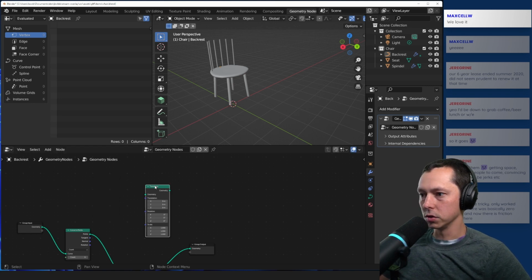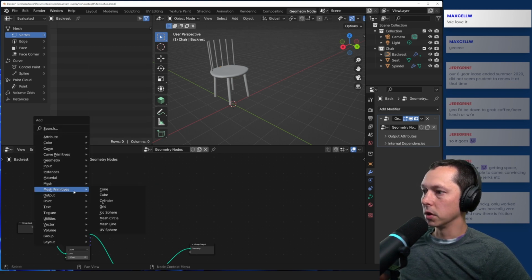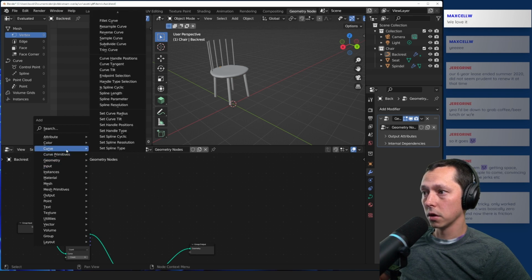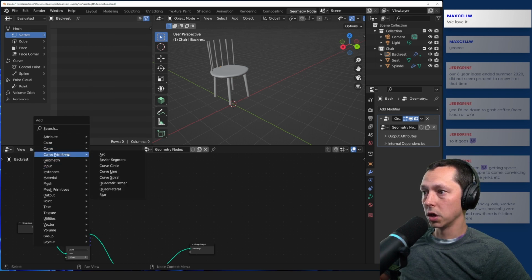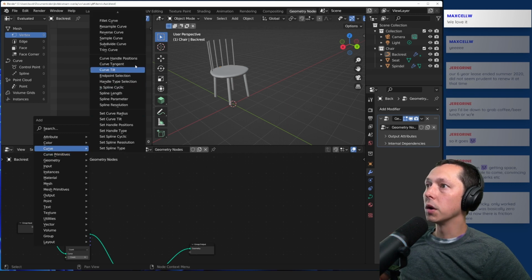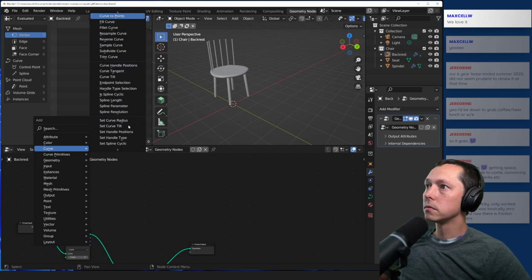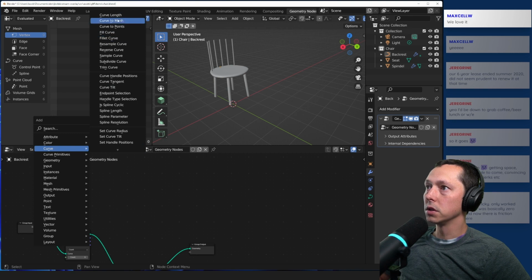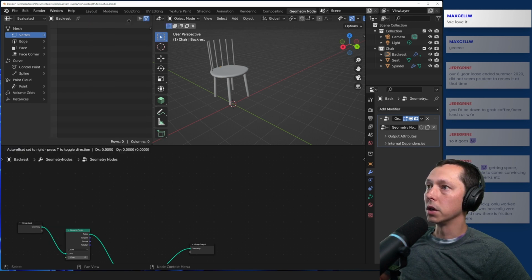Maybe it doesn't make sense to do a separate mesh. Maybe it makes more sense to do something like an extrude of the arc. So we've got a curve. Can we do an extrusion of the curve? So we can do a fillet, a fill, curve to length, curve to mesh.